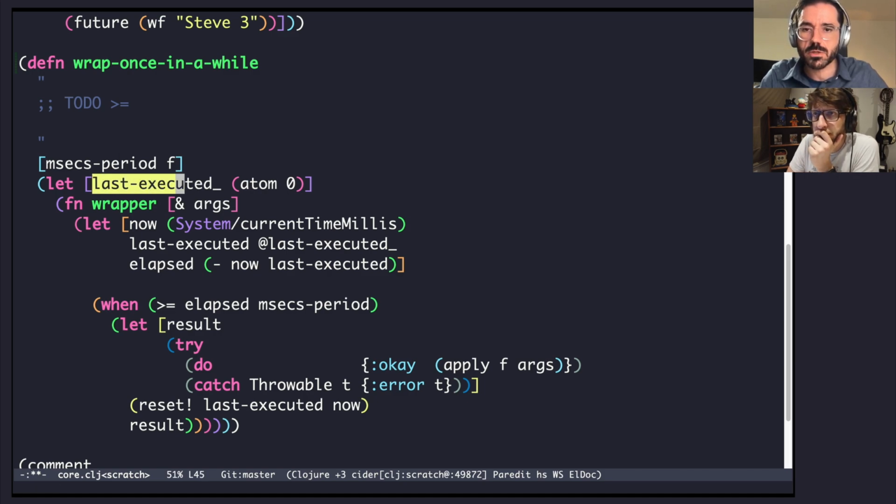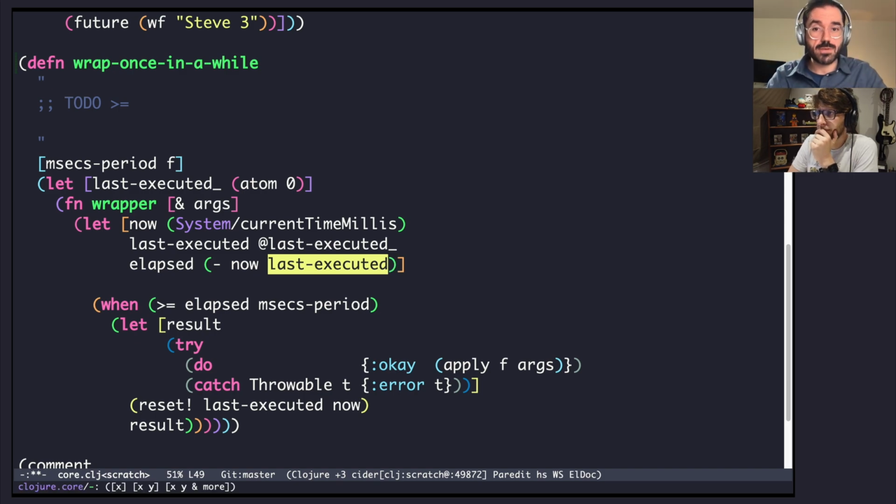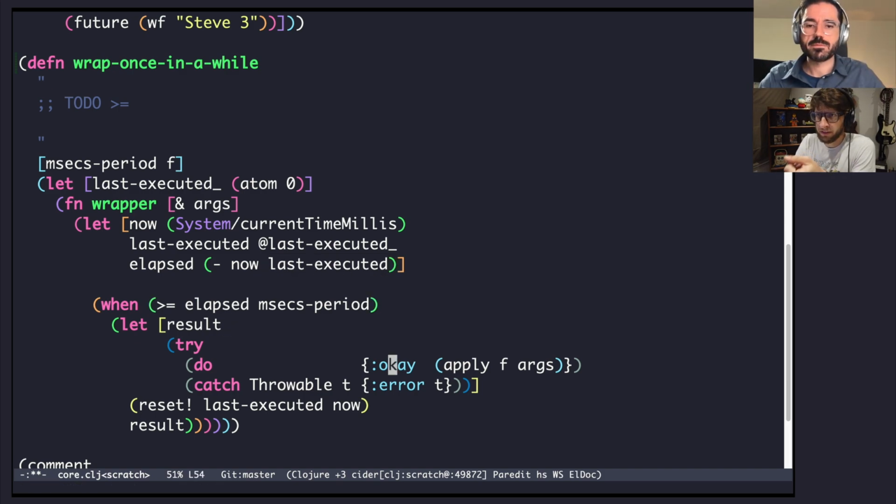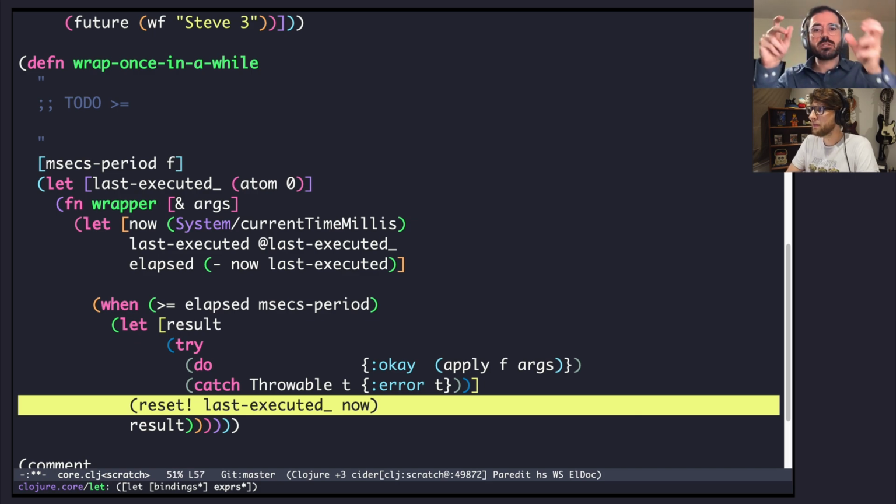So last executed over here, we have an atom 0. Last executed over here, we have the deref of that thing. This looks all right to me so far. The elapsed is now minus last executed. And in particular, what I'm paying attention to is that this is now the deref value, right? It's not the container, it's not the atom. But in the reset, we're resetting the dereferenced value. Exactly, good catch. This is, again, one of the reasons why I like to make the distinction between the container and the value. In this case, we can see we were trying to reset a long. In other words, we were trying to call an API function designed for the container on a long, which doesn't support that API. So let's run this thing.